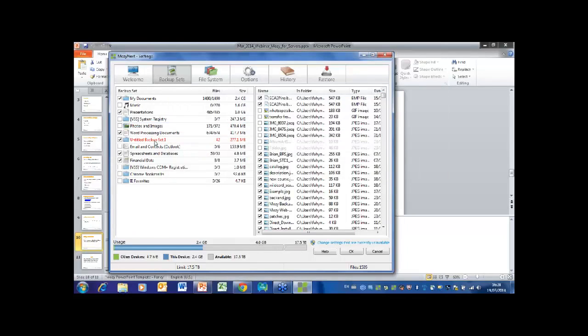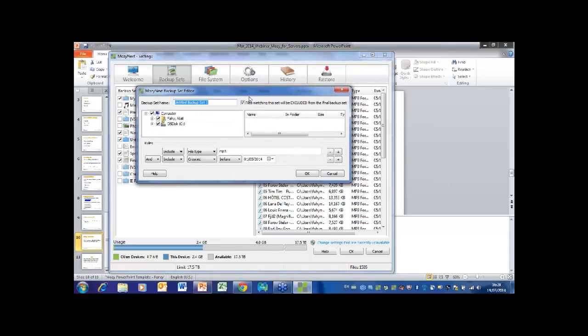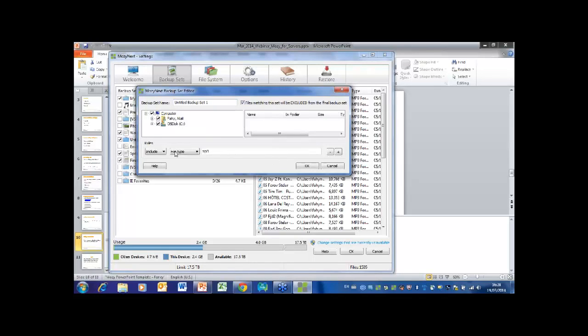If you were creating your own custom backup set of particular files that you don't want to be backed up, match the rules to it, and again, the rule you would create would be an inclusionary rule, but then you'd select this checkbox up here.